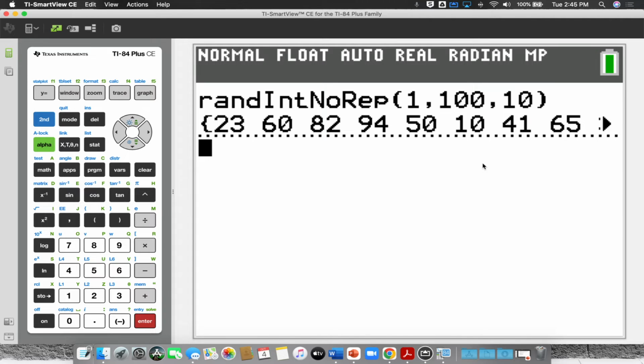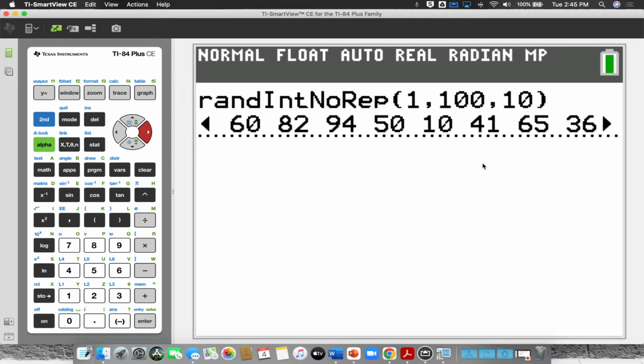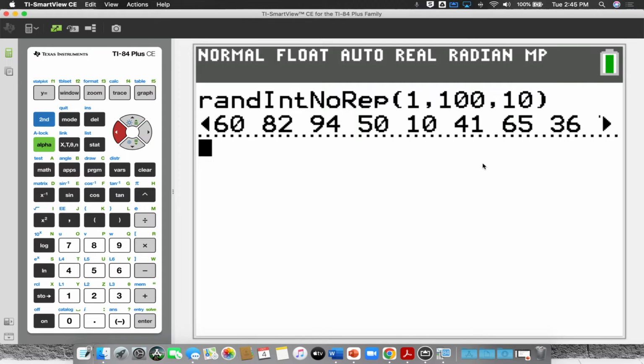If any of the numbers repeat, you got to take another sample because we can't have any of the numbers repeat. So if you have no rep, you don't have to worry about that. But if it doesn't say no rep, yours just says rand int, scroll down to make sure you don't get the same number twice. You can just scroll down using left and right to see all the numbers. So if you get the same number twice, hit enter again, and you'll get a new set of randomized numbers.